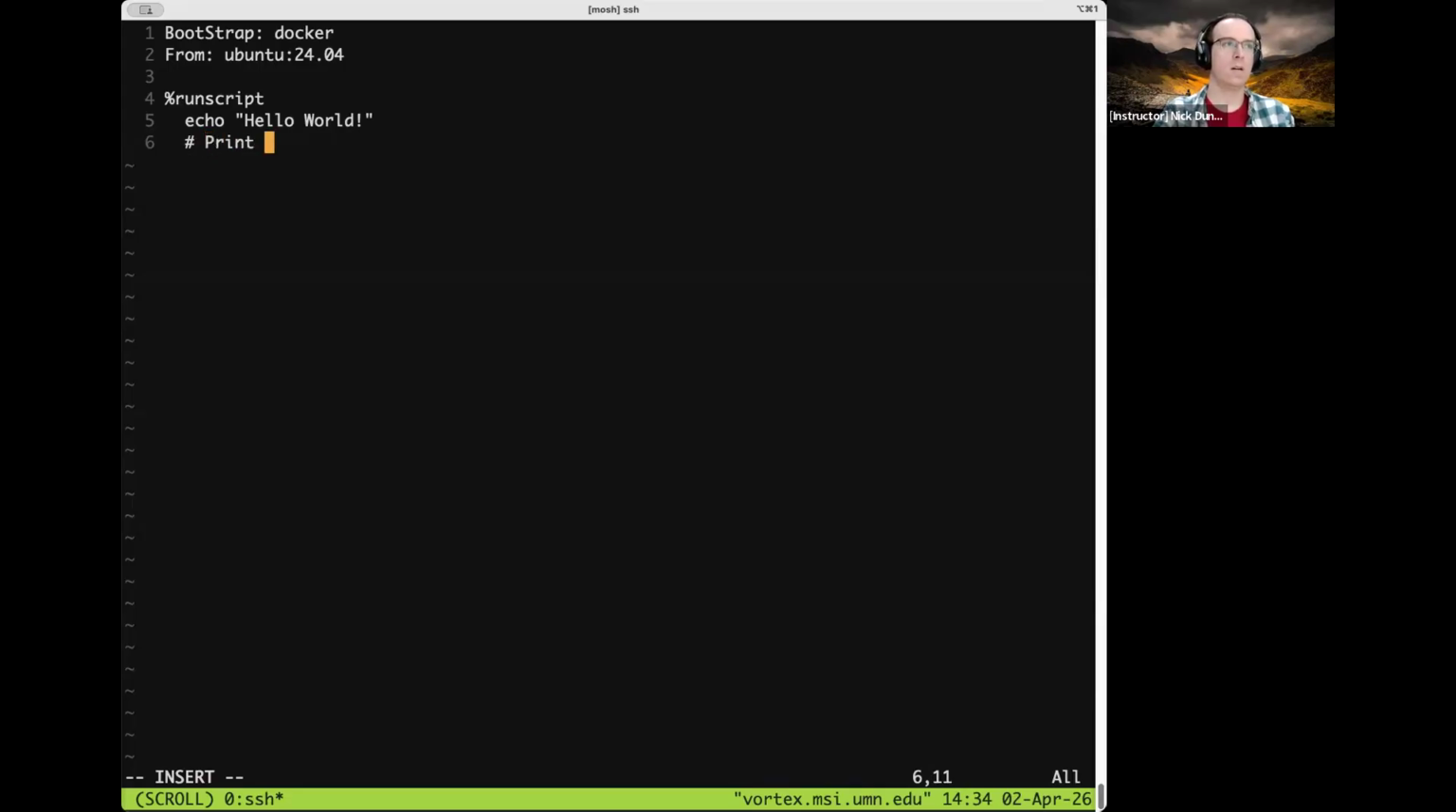So I can say print, just to redundantly describe what's going on to demonstrate the comment syntax here. Then for our minimal hello world, this is all I need: something to bootstrap from, and then some default behavior. So I can go ahead and save and quit this.